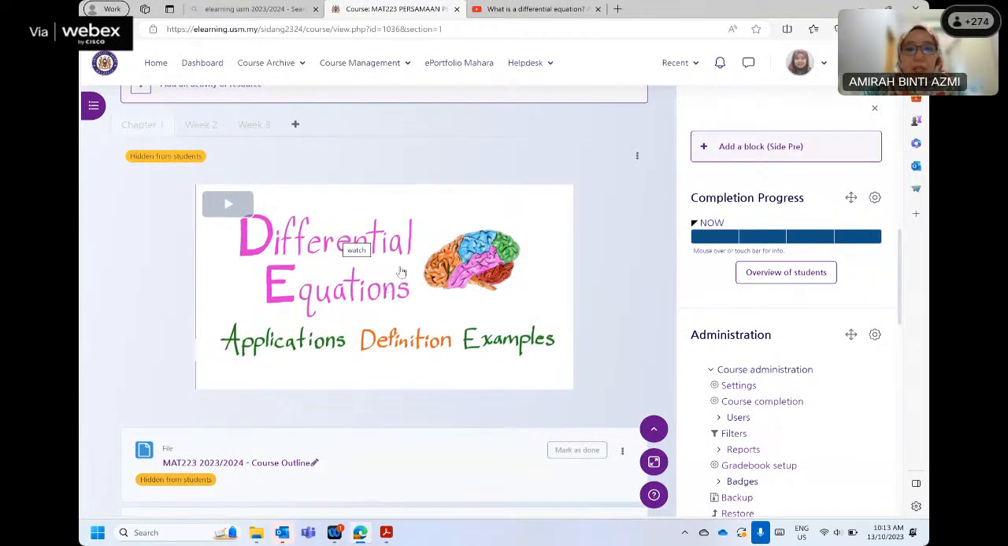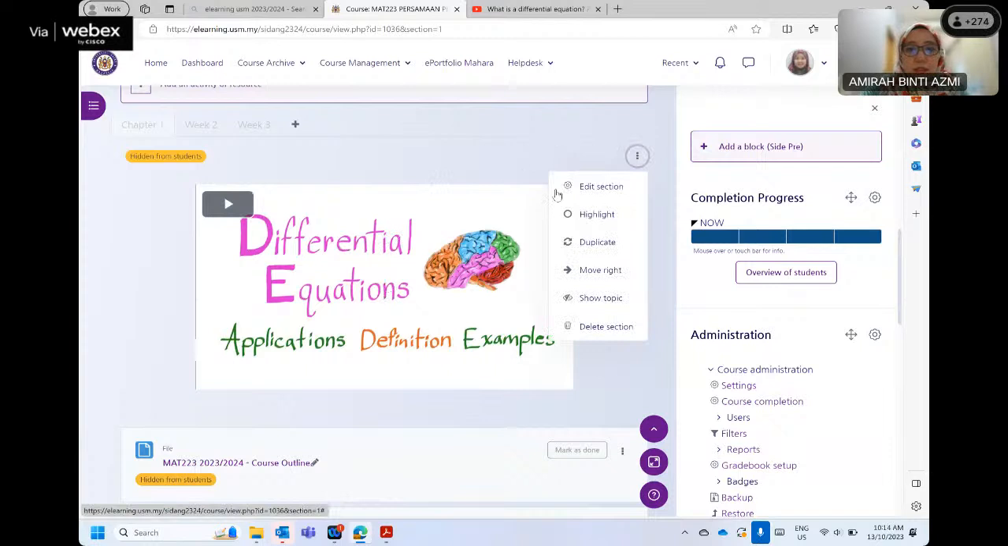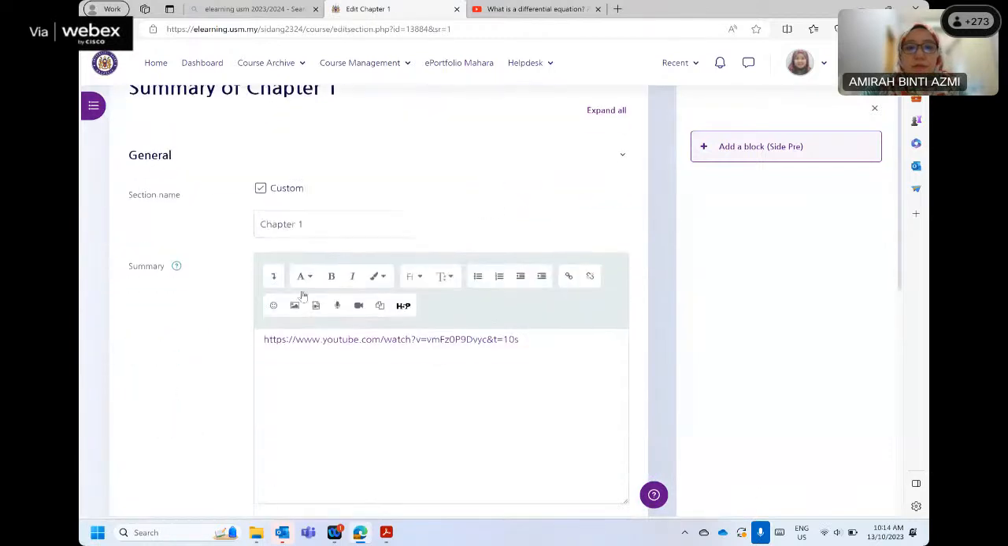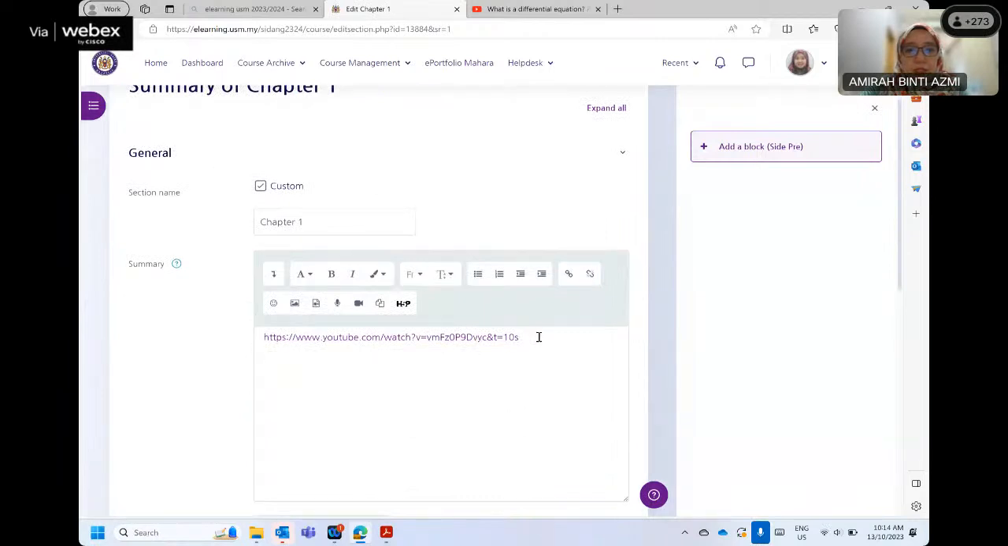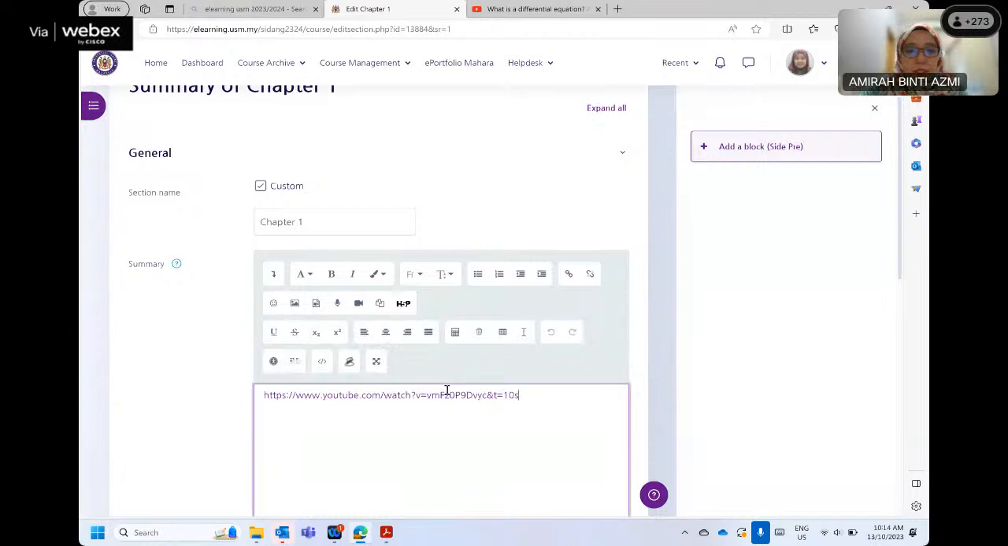Okay, but there is another way. Edit this section. You can also embed the video. Let's say if you don't want to use URL, you want to embed it. So the first one is by using URL. The second one, you can embed the video like this.